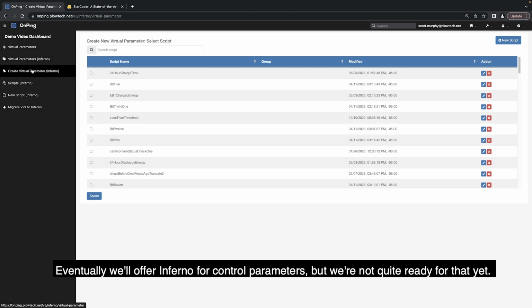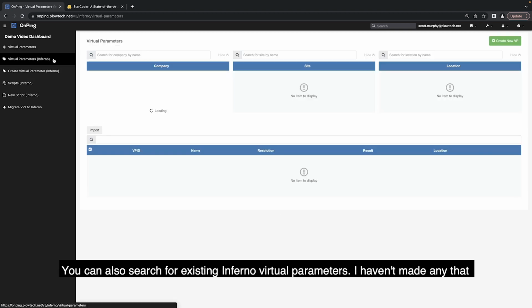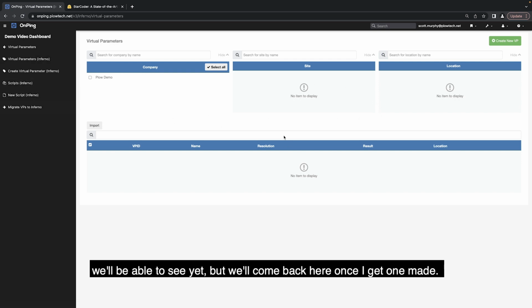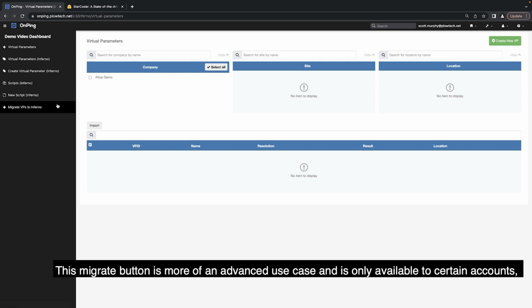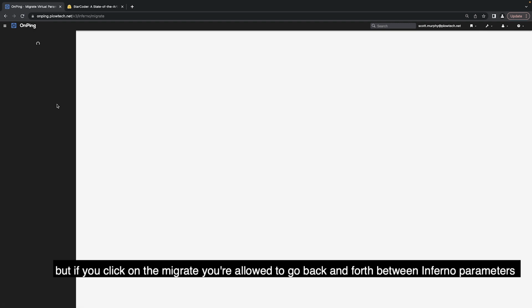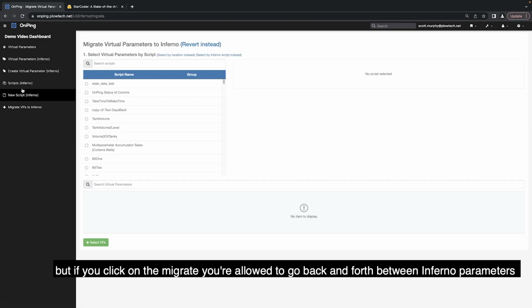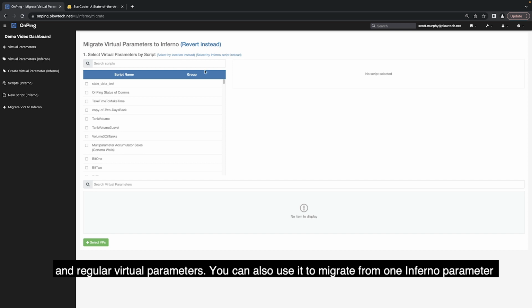Eventually we'll offer Inferno for control parameters, but we're not quite ready for that yet. You can also search for existing Inferno virtual parameters. I haven't made any that we'll be able to see yet, but we'll come back here once I get one made. This migrate button is more of an advanced use case and is only available to certain accounts, but if you click on the migrate, you're allowed to go back and forth between Inferno parameters and regular virtual parameters. You can also use it to migrate from one Inferno parameter to another.